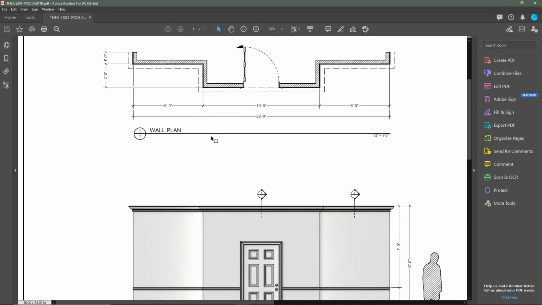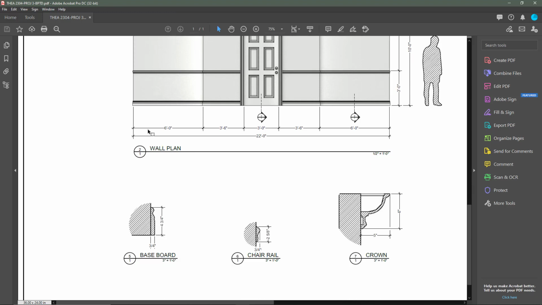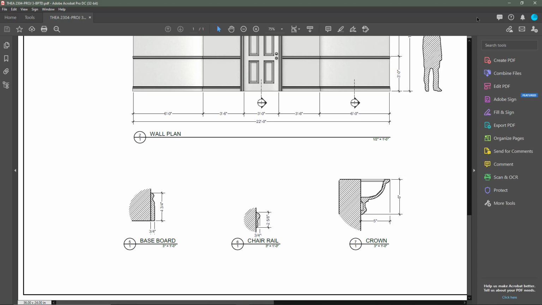So I can zoom in. There's all of our line weight, line work, dimensions. There we are. So this concludes our Vectorworks tutorial.